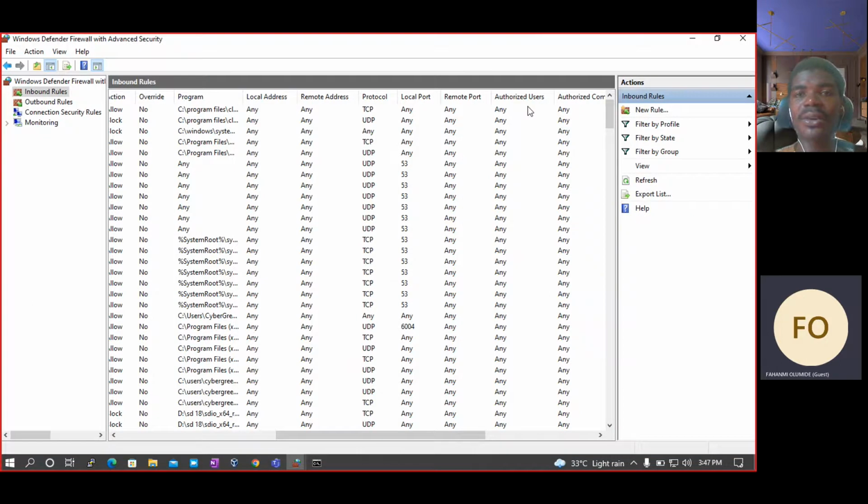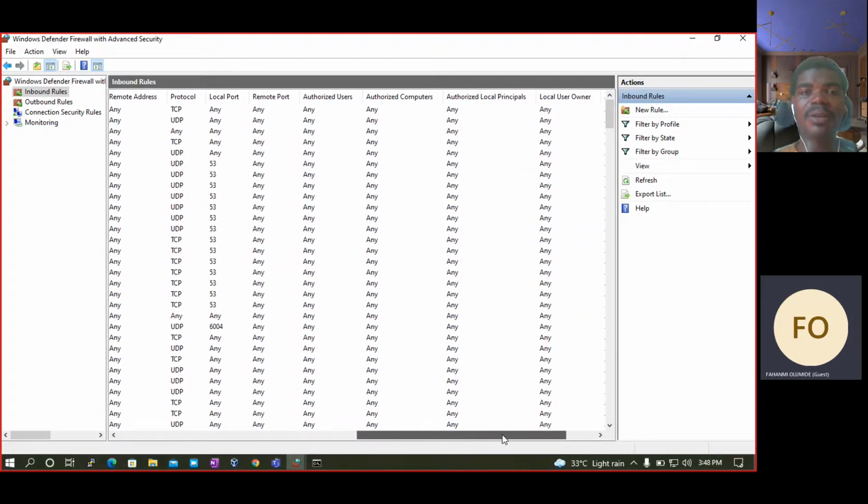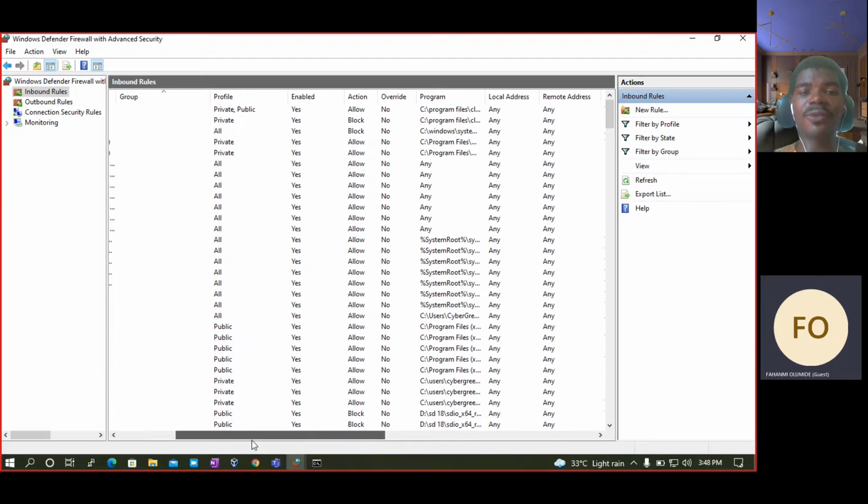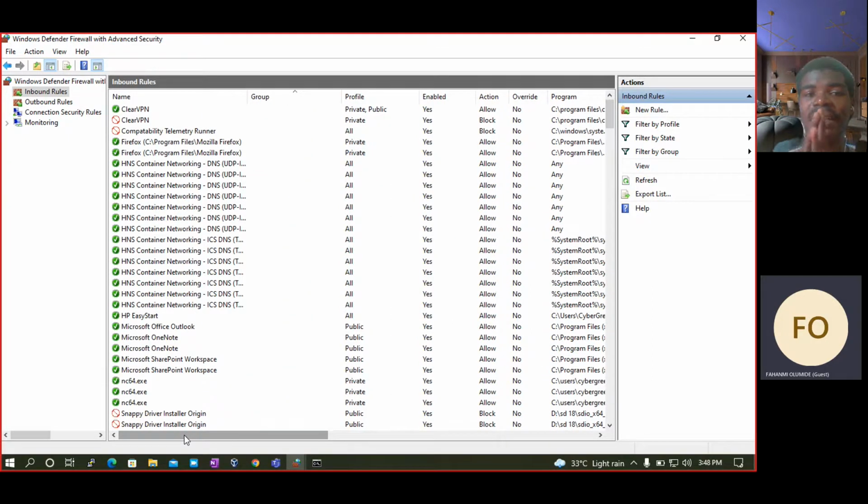So we can see authorized user, but as I said earlier, it can be more than four. The four needed for packet filtering are source IP, destination IP, protocols, and ports, right? For the sake of clarity, we are going to create a simple rule to block an application from having internet access. So I'm going to do that now.